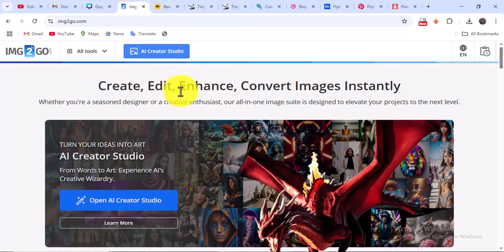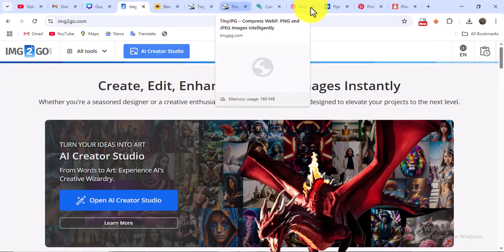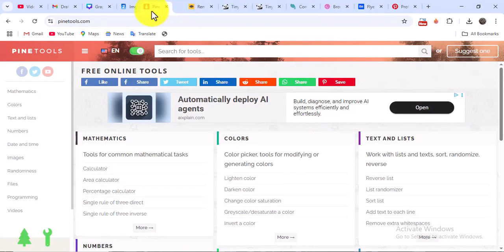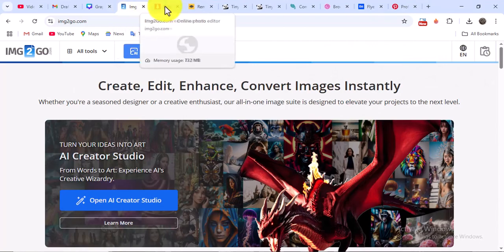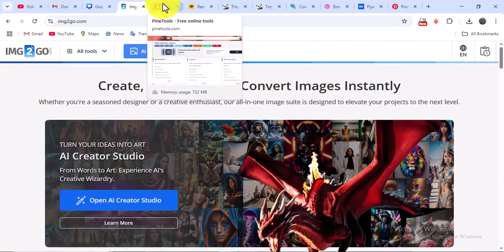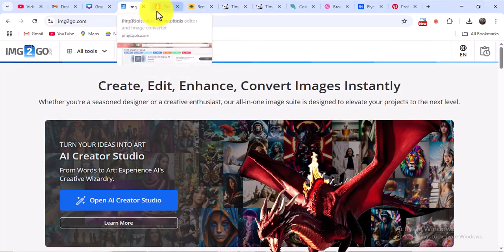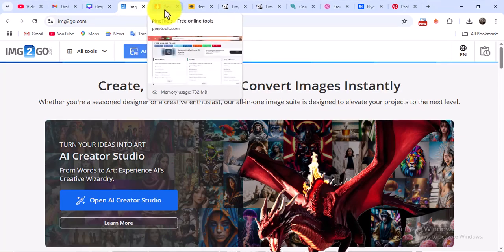So this one is for image. This one and one other one. Okay, this one I'm fine too. This is img2go.com and Pine Tools. These two sites, you can use them to modify your image. You can use them to modify any image. You get? So how do you do that?